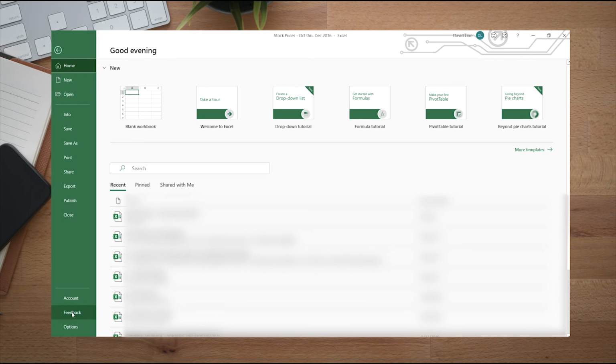The feedback here mirrors, I believe, the smiley face and frown up here for feedback that they're trying to collect. And account data is user-specific information associated with your Microsoft account.